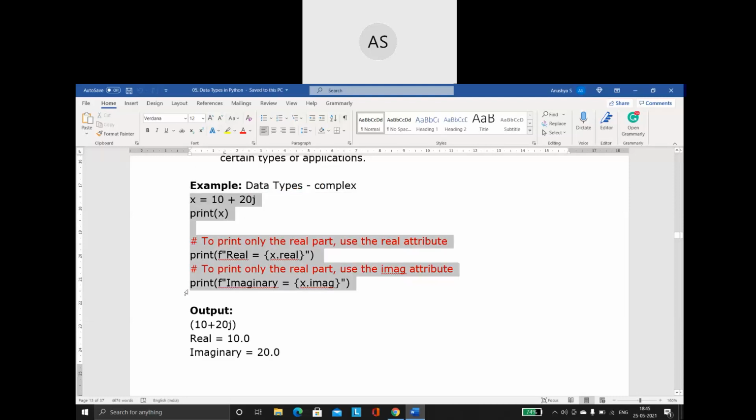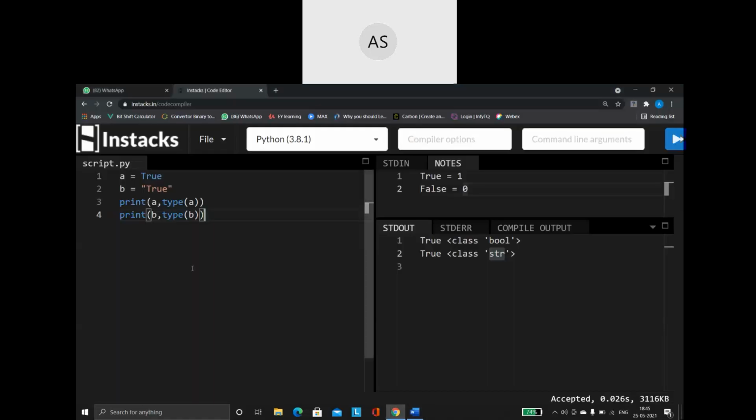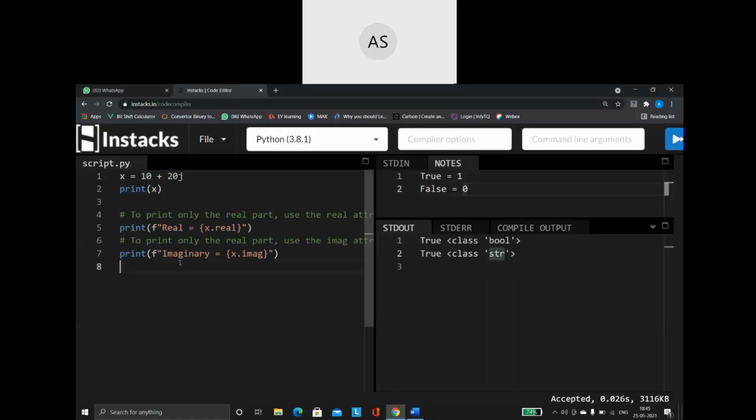Here is another important point I want you to remember with regard to this. Just have a look here. Suppose you want to print only the real number, or only the imaginary number. I don't want the other part. I want only the imaginary number to be printed, or only the real number, or I want both to be printed. How to do that?